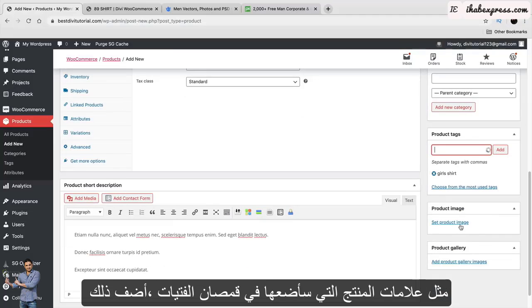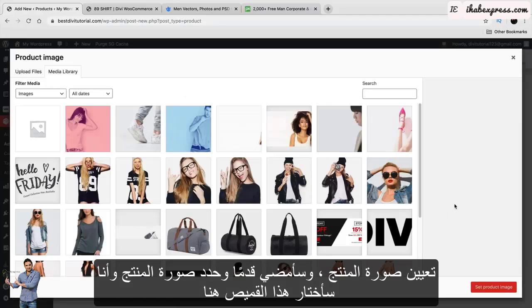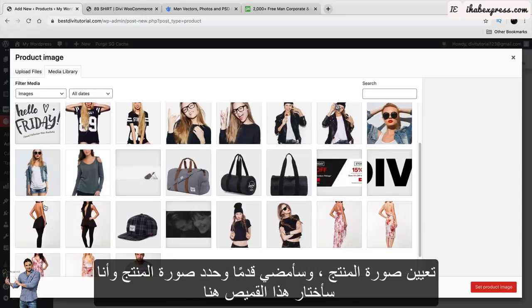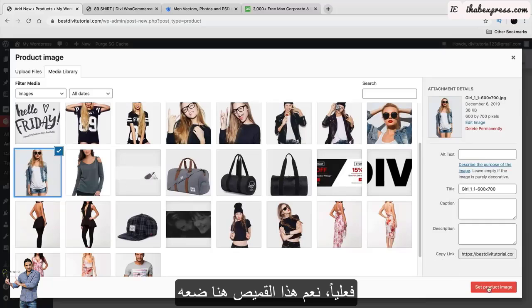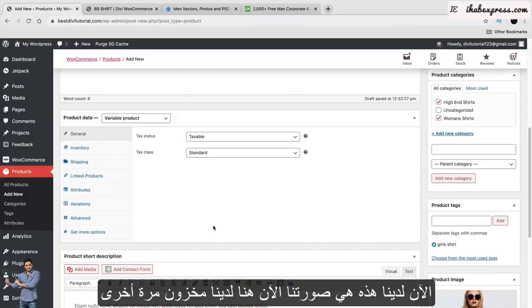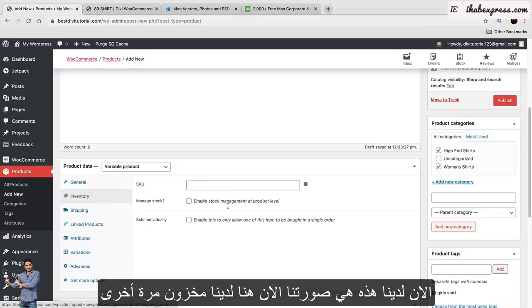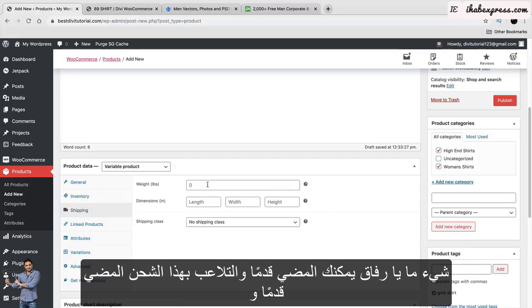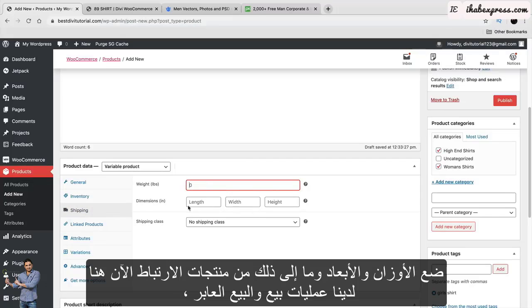I'll add that. Set a product image. I'll go ahead and select a product image, and I will select this shirt right here. Actually, yeah, this one right here. Set it. So now we have, this is our image. Now right here we have inventory. Again, same thing, guys. You can go ahead and mess around with that. Shipping, go ahead and put the weight, the dimensions, etc.